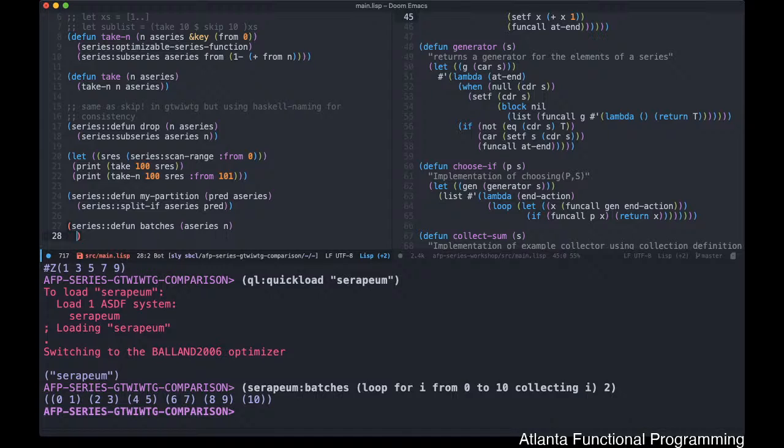And a lot of these libraries take more of an object-oriented approach, using defgeneric and generic functions, and then creating a type hierarchy for different types of generation functions, like we saw with gtwiwtg. I think there's another library that does something similar. It's really hard to say. All right, I've said it enough times that I've gotten used to it.